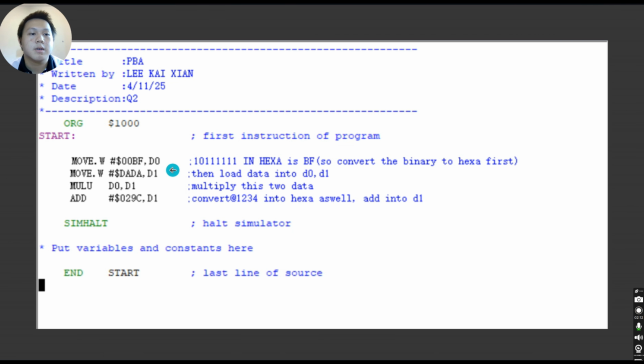So next is the mulu. This will perform the multiplication, which uses D0 to multiply D1. After it is multiplied, the data will be stored in D1. After we have done this, we need to have the addition using the number given, which is converted from the 1 2 3 4 octal, so we store it in, and then we add it with the last data, which means the D1 that we have. After this is all done, then we can execute. Then there is the end of the coding.